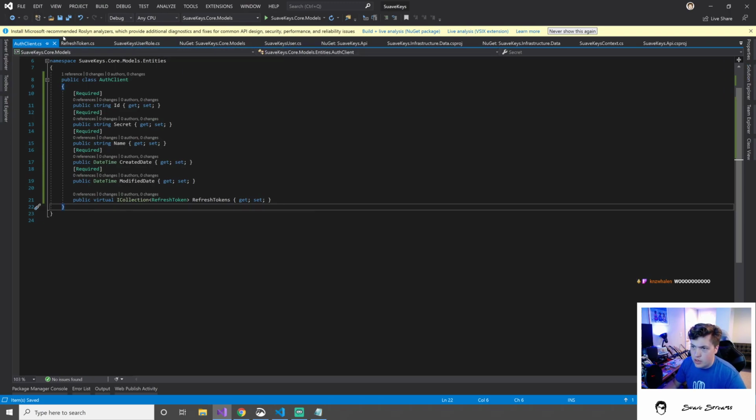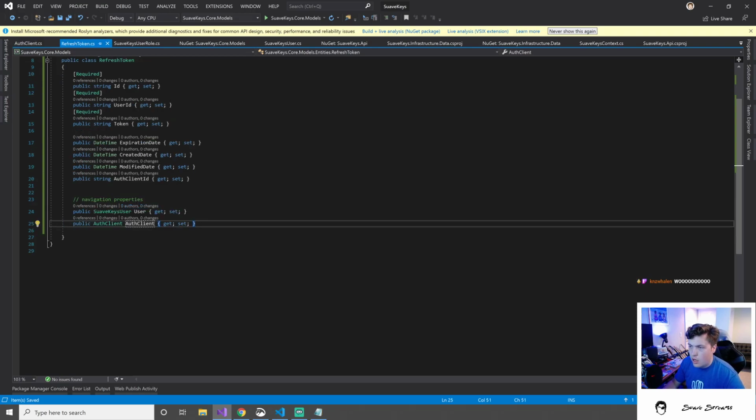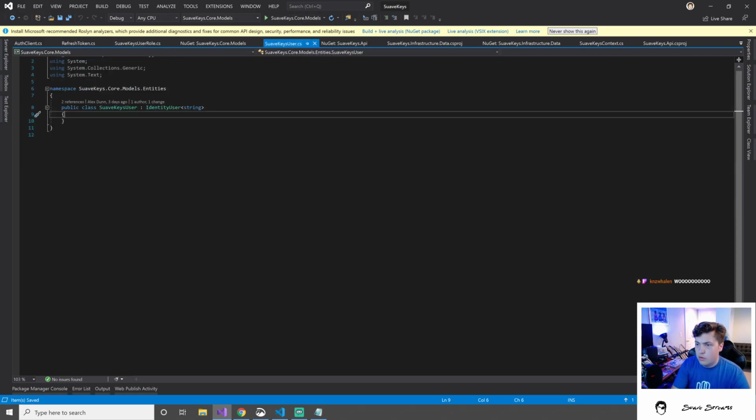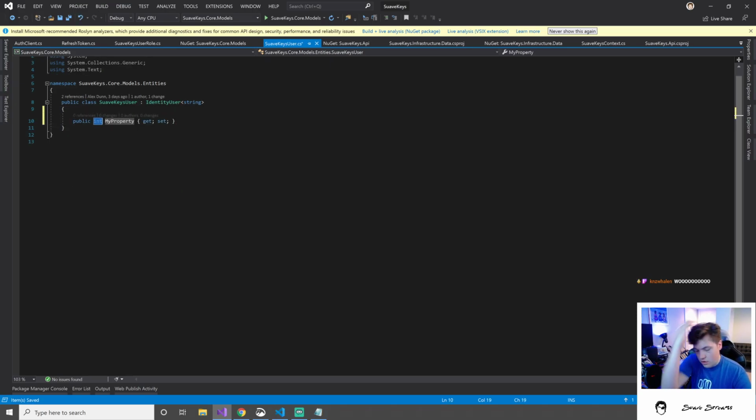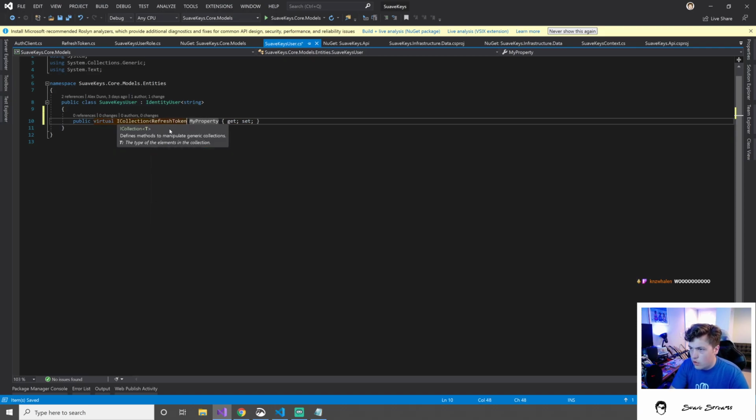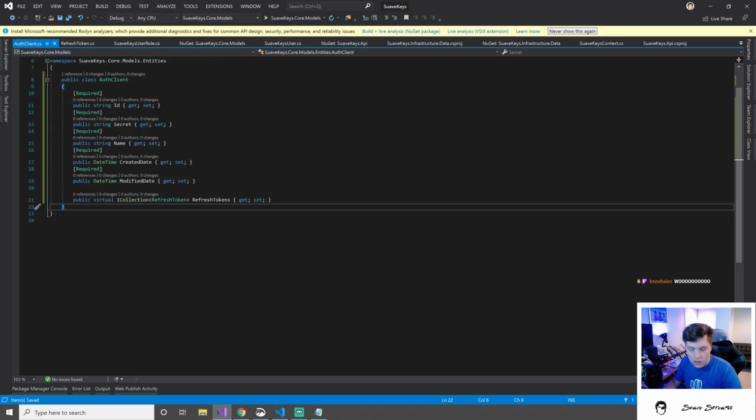Now we also probably want to do the same thing on users to have our one-to-many relationship to refresh tokens. So we're going to have a prop, and then we'll have a virtual ICollection of RefreshToken. We'll call it RefreshTokens. So again, just locking in that one-to-many relationship to our tokens, and then from our token to our auth clients as well. That way when we know that someone signed in, this is basically going to create a refresh token record for it, and then we're good to go from there. So that's that.